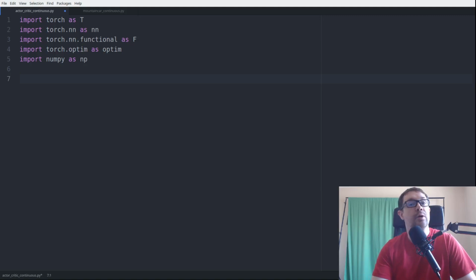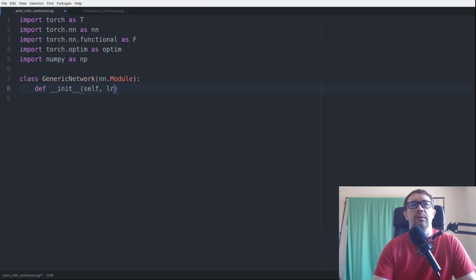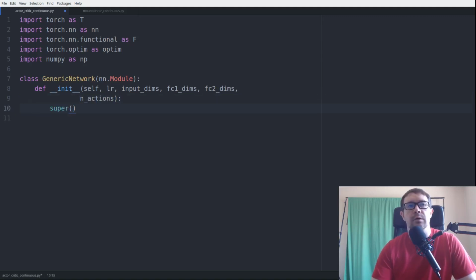So let's start with the generic network first. Now, all PyTorch classes derive from nn.Module. That's the base class for PyTorch, and it's what allows us to access the agent's parameters as well as some other interesting functionality. Of course, our initialize function is going to take a learning rate, input dims, the dimensions for the first fully connected layer, dimensions for the second fully connected layer, as well as the number of actions. And we want to call the super constructor.